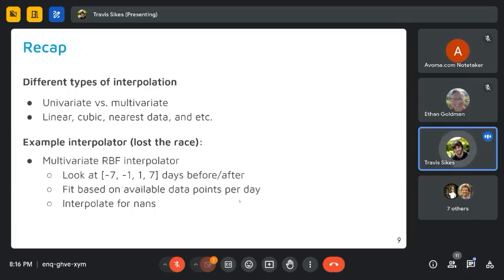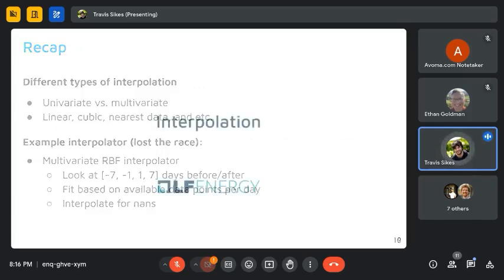The reason why this one was rejected is because it ended up being an order of magnitude slower to complete the interpolation. However, the actual value in the error that we were getting from the multivariate RBF wasn't really a whole lot better than the next method that I'll be talking about very shortly.